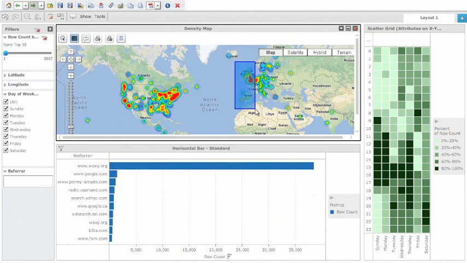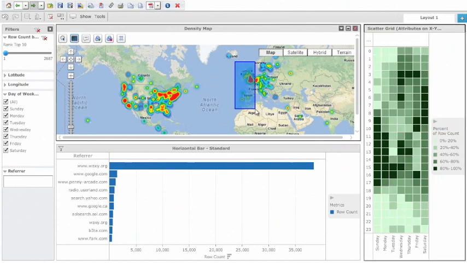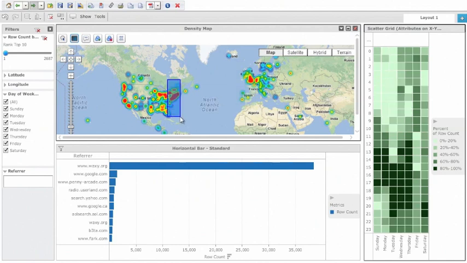So now with the lasso tool, I can select the European region, and you'll notice that the scatter grid will update on the right-hand side. And then if I select the east coast of the United States, you'll notice a different pattern emerges. You'll notice a shift in time of day where the heaviest traffic occurs. So I was able to do this all very quickly and very easily.